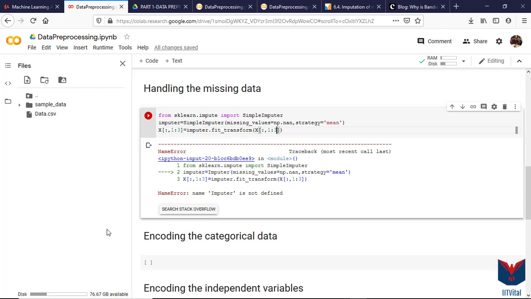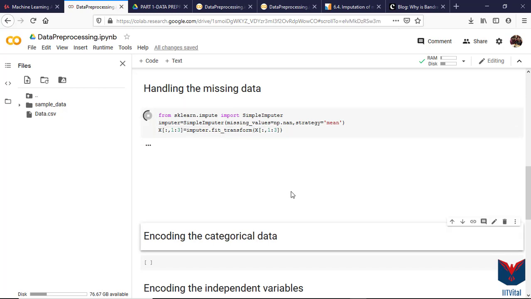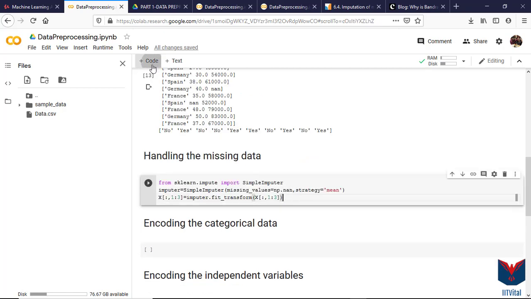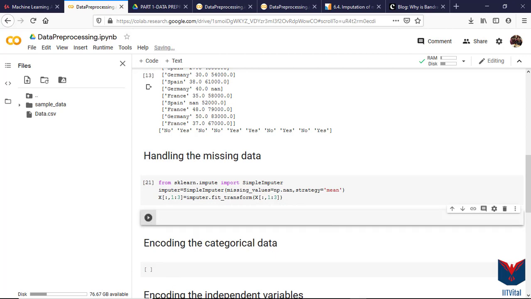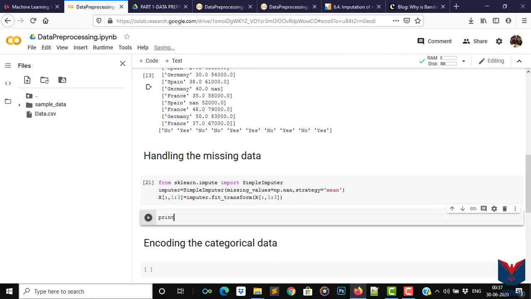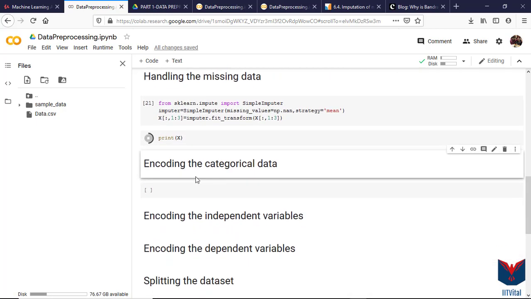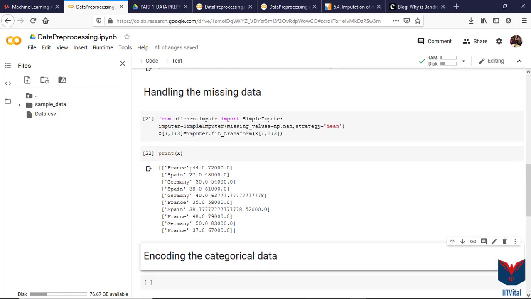Then I applied the .fit_transform method on the imputer object so that I can get the new values of x, replacing all missing values. Okay, now let's print x and see the result. Now we can observe that missing values here are replaced by those decimal values.